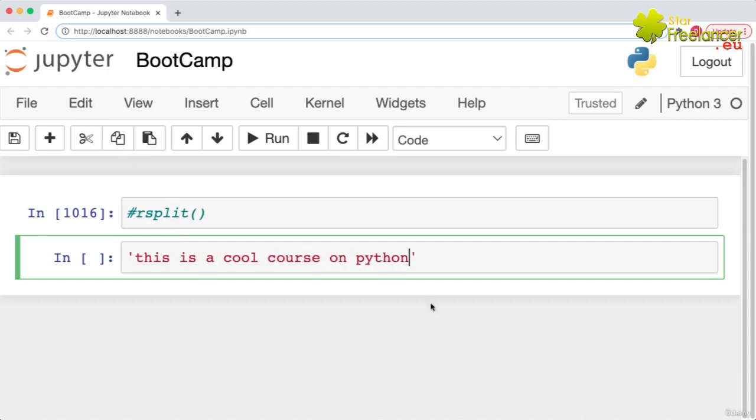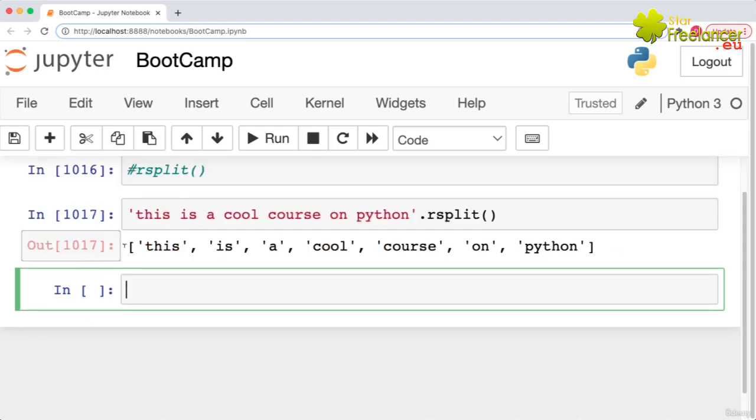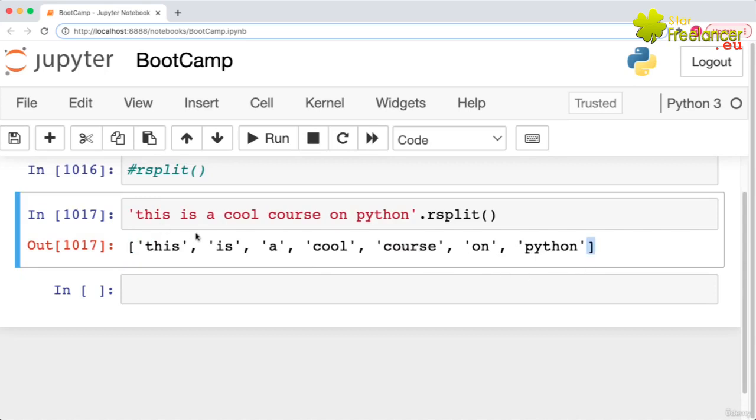This is a quick course on Python rsplit. If I do this, the system will use this space as a form of delimiter to do the separation between these substrings. They convert everything to a list. Let's see. When you see this now, it means that this is now a list, and it's using this space as the delimiter to separate the substrings from each other.